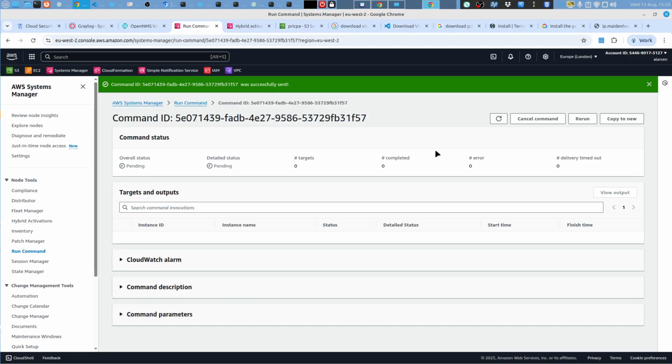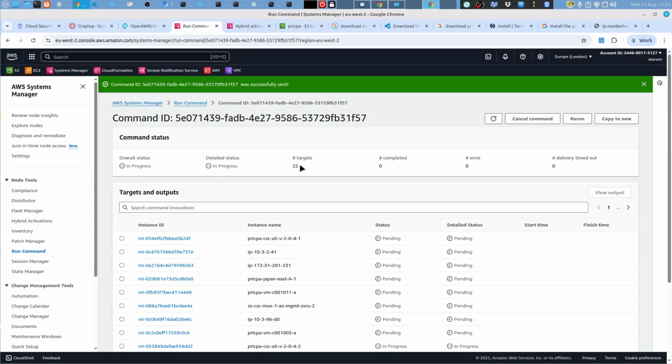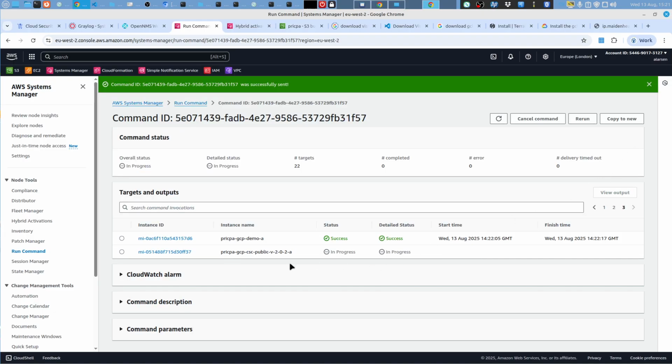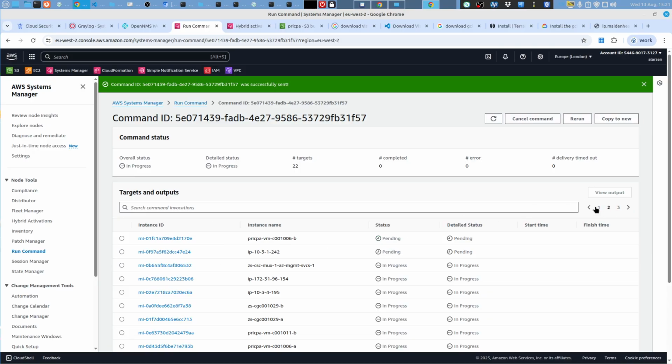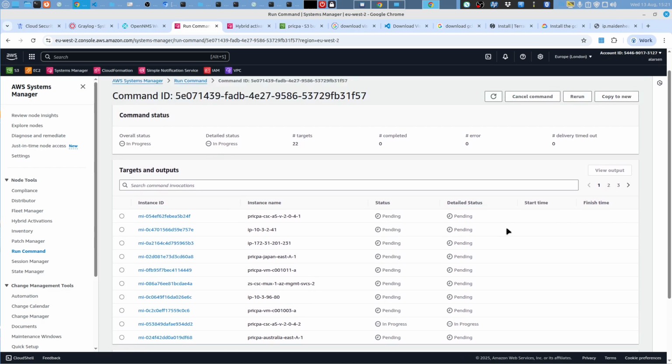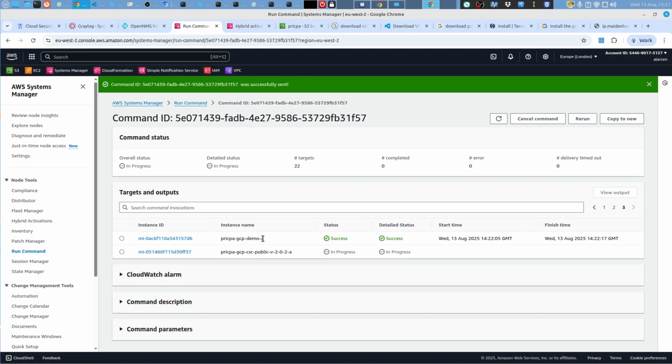Then I need to wait a little bit here. Meanwhile, this is an execution. I have 22 targets here. This one is done. The reason why the PriCPA demo is done is because it was updated. This shows if you have the latest version or not. The first one with the latest version was this PriCPA demo, because we did it manually.